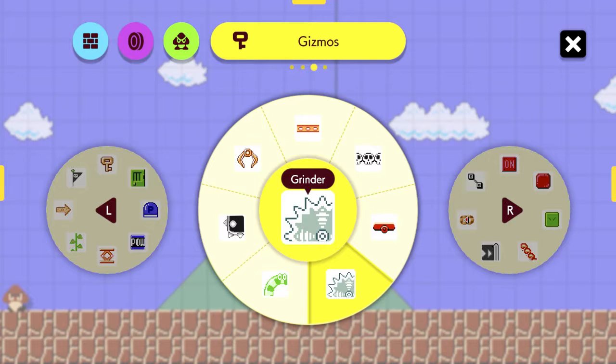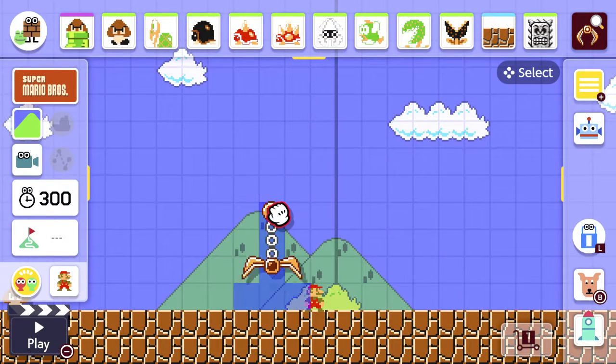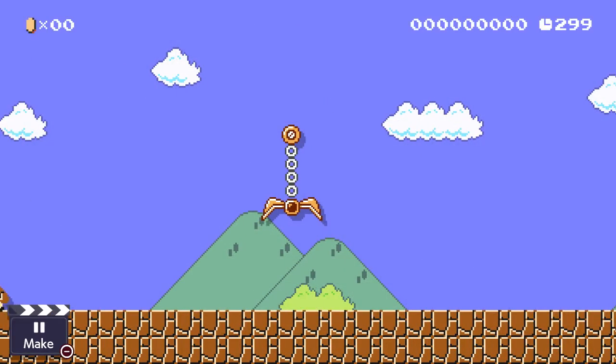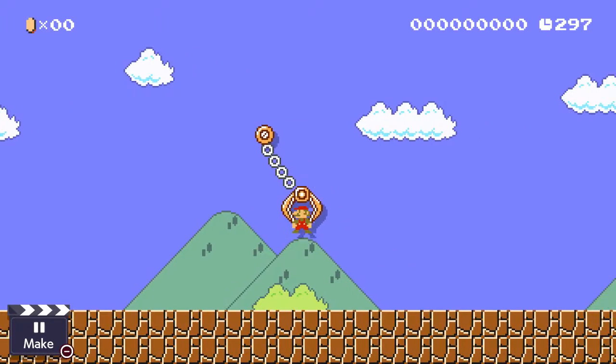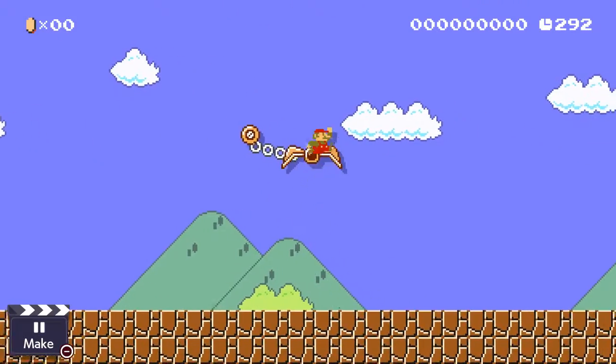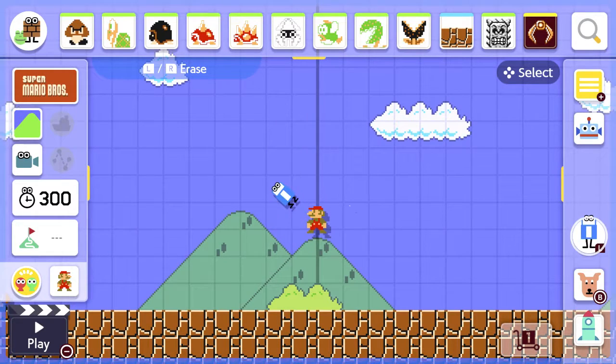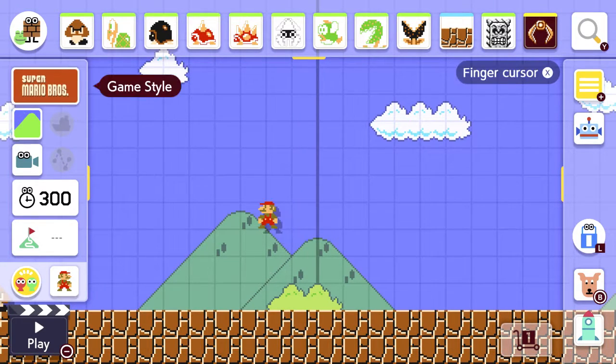Grinders, you can put them on racks and on tracks and they can turn around and try to hurt you. Bumpers, you can jump on them for some mileage. Skewers, they're like bigger versions of thwomps and they'll crush you. Swinging claws, I'm gonna show this off. You place this down and watch this. Whee! I'm on a grapple hook. It's like a little grappling claw or something when it hooks onto you. Now back to the other stuff.